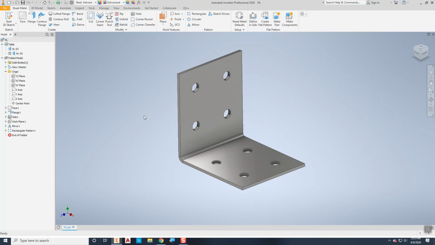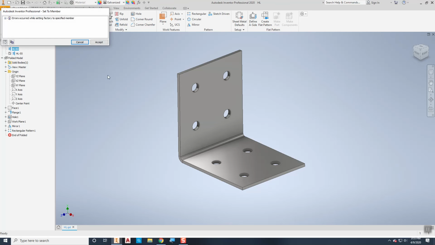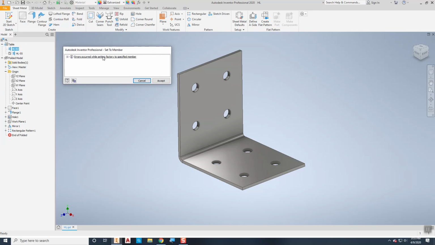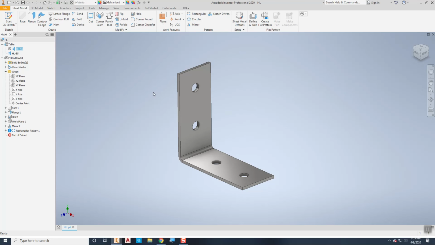So now this one looks good. If I wanted to change it back, however, watch what happens when I change it back to the heavy angle 53. I'll double click here and I'm going to get this message. It says, hey, errors occurred while you were doing this. And I say, okay, let's accept that. Well, if I look at it, it looks fine and dandy.